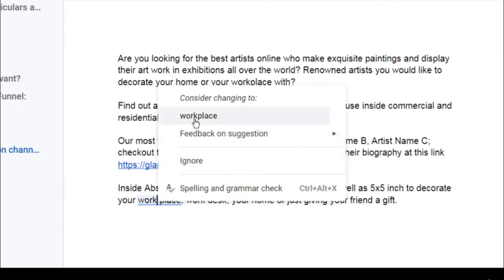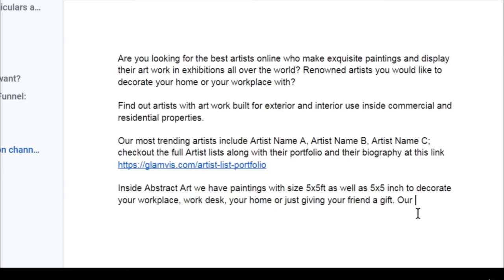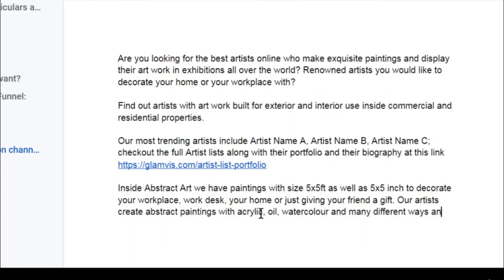Our artists create abstract paintings with oil, acrylic, watercolor, and many other different ways and materials in different sizes.